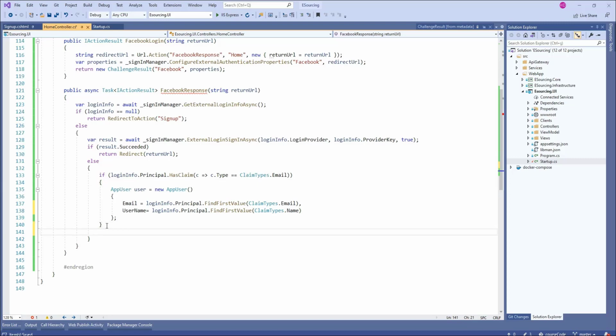Let's continue from here. var createResult = await userManager.CreateAsync. We got an error here. We put our code inside the if block.